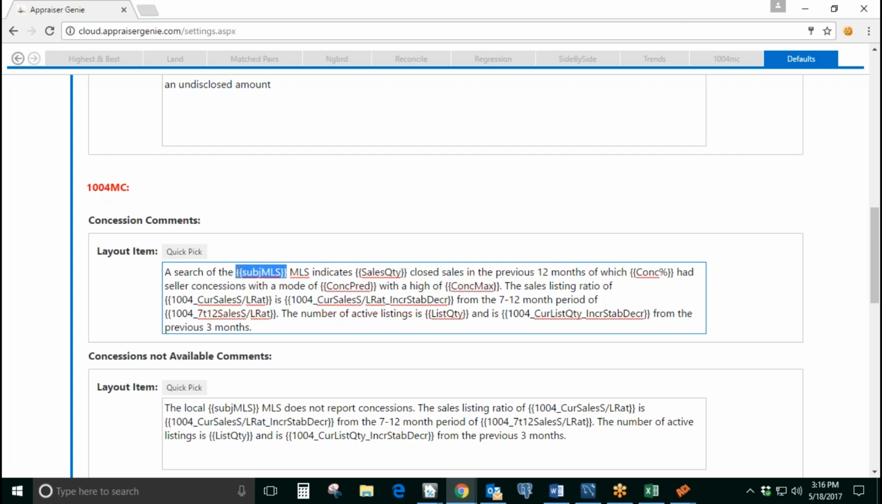Anything in brackets, that's just information we're pulling for each report. We'll pull the subject MLS, sales quantity, concession predominant, concession max. You can actually add on to this if you just want to write out another sentence, do whatever you need to. And the cool thing about our comments is you can make them as extensive as you'd like. There's a little menu that says quick pick.